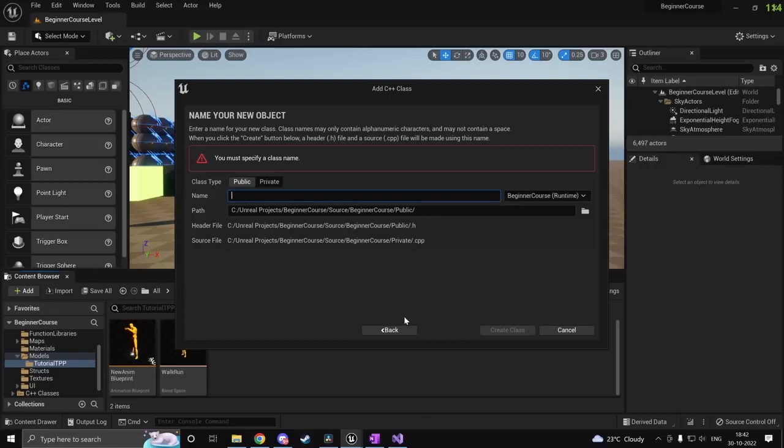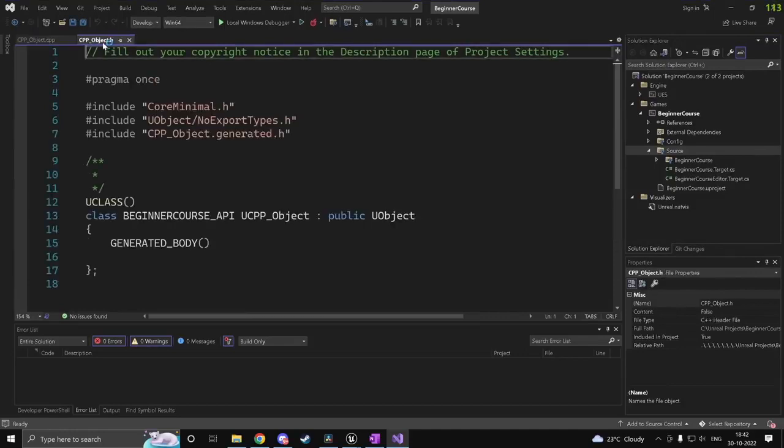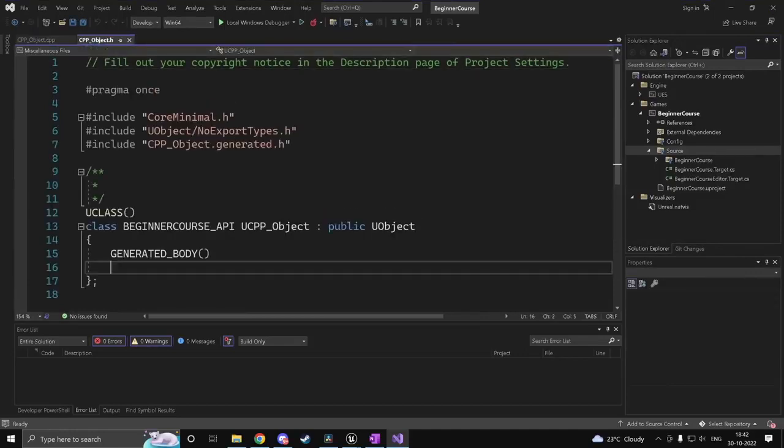Now over here we can just call this CPP object. So let's not confuse ourselves. Let's just call it CPP underscore object. So this is not an object, this is the class which is named CPP object. Please don't get confused with that. So create a class, and now as you can see, you have some really basic code.